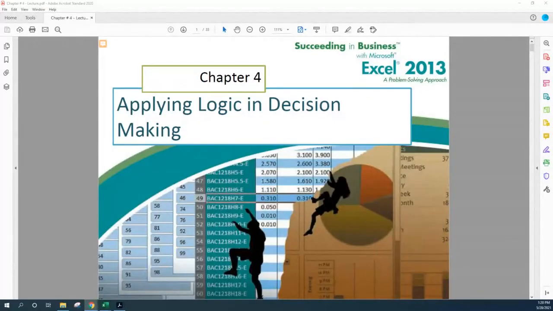Hi, student. We are in week number 5 and chapter number 4. In this week, we will see chapter number 4, which is applying logic in decision making.